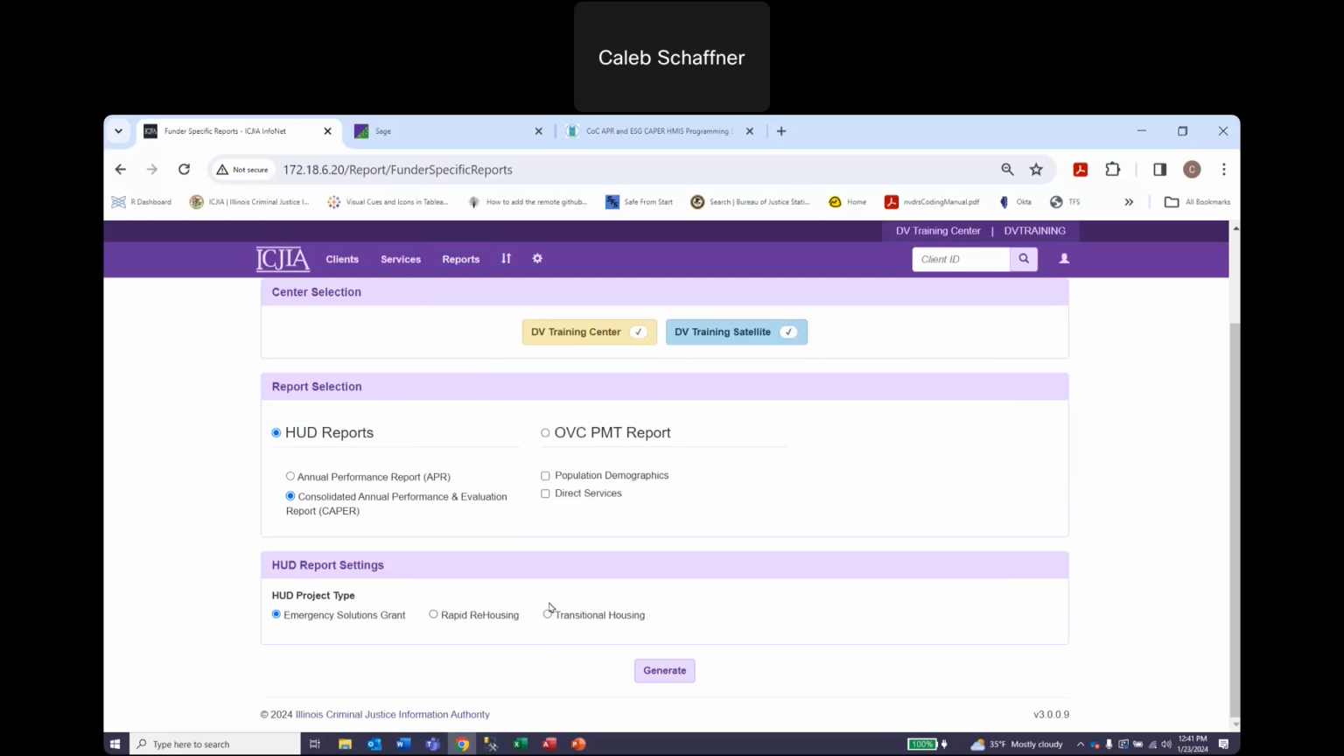But in the future, once it's up and running, you might be interested in running transitional housing reports. These are typically in APR format, and these provide all people receiving housing advocacy or transitional housing during that report period, as I'm led to believe.